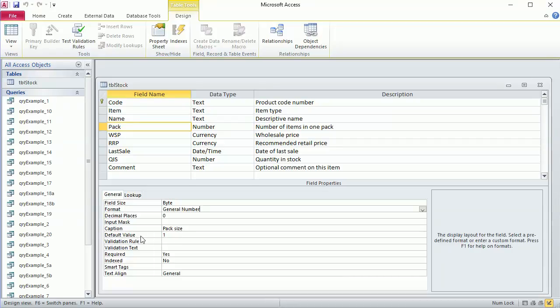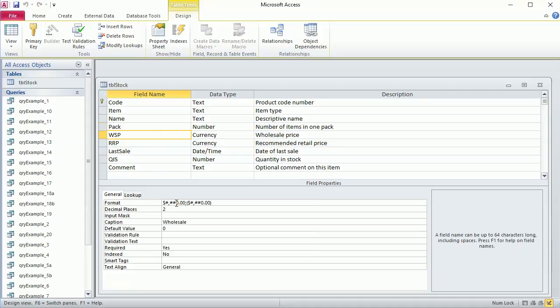And it has a default value, which means when it gets created, it'll put the number 1 into that field as the default value. So for something like pack size, it must be at least 1. You can't have 0. That means there's nothing there. Wholesale price has a format. And obviously this is the currency format, has 2 decimal places, and once again it has the word wholesale at the top of the field name and not WSP.